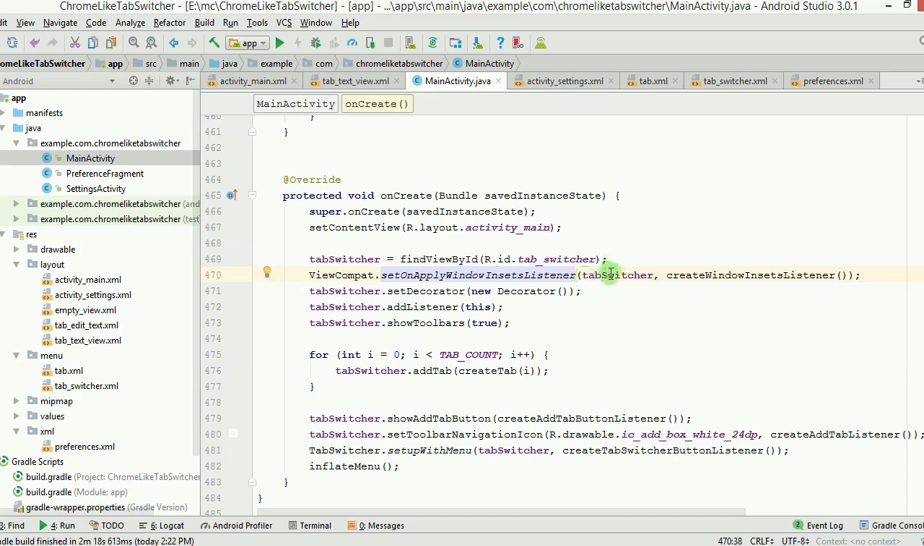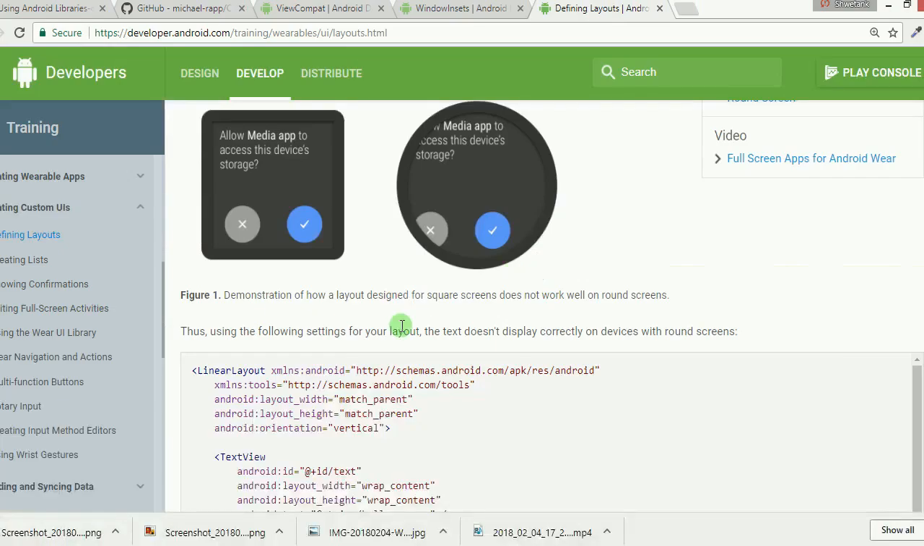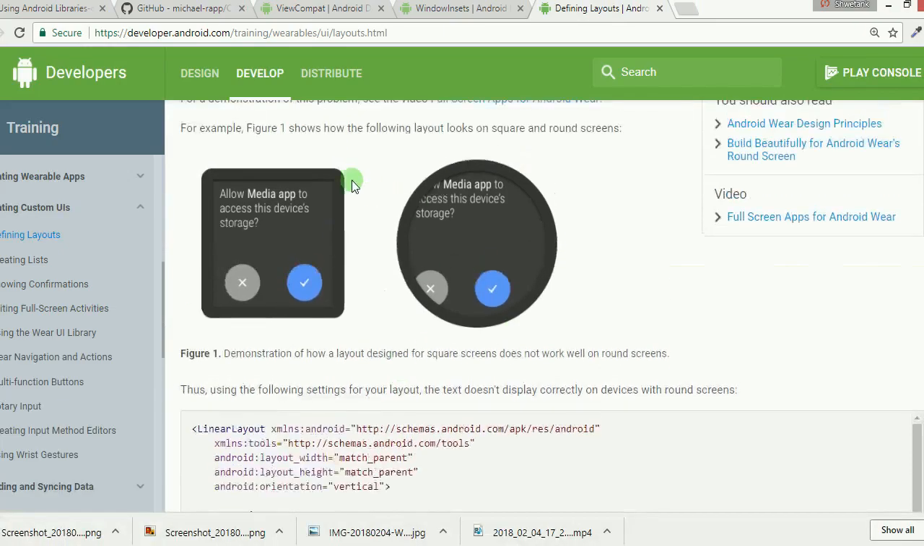Most of the times this concept is used for Android wearables, but you can utilize it in normal mobile phones also, which the author has done here. So what is really happening here is a typical scenario. Let's say you have an Android wearable watch which has this layout, and if you were to implement the same layout in a round watch, then this kind of situation will happen, right?